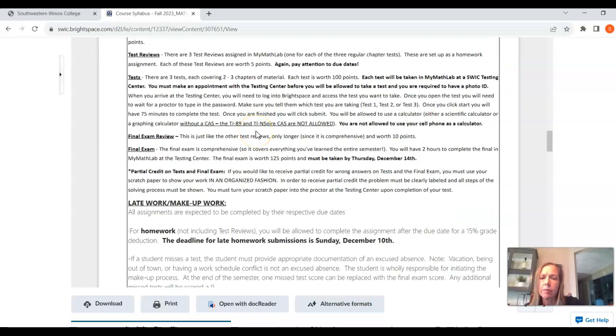All right, tests, 3 chapter tests. Each of those covers about 2 to 3 chapters of material, and they're worth 100 points apiece. Okay, this is important. Each test must be taken in My Math Lab again, that you access through the computer, at a SWIC testing center. You don't get to sit at home and do those and use all your notes and things.